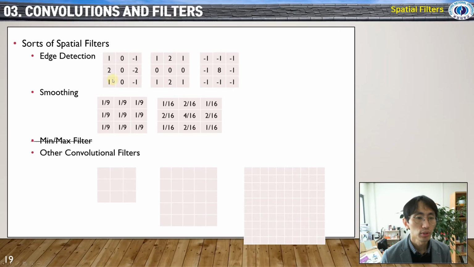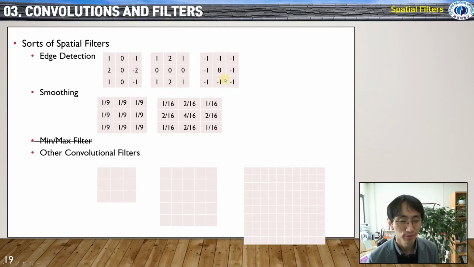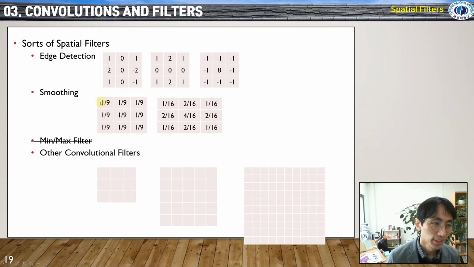If you want to do edge detection, then you can use this kind of filters. The first two filters we call Sobel filters, and the third one here is the Laplacian filter. You can make the size of the filter bigger. This is 3 by 3, but you can make it bigger, and the values for these filter matrices are already on the internet. You may search for them and get them easily. Okay, this is the smoothing.